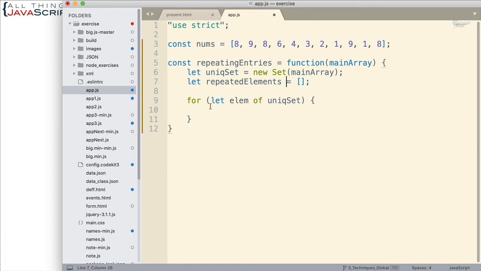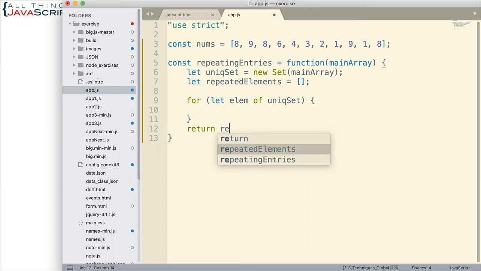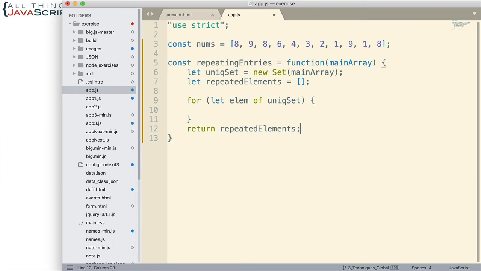The object will have a property that consists of the element, and that property will have an array that will consist of the index numbers for where that element exists in the array that's passed in, okay, which in this case is going to be our nums array. So when we are completely done, I'm just going to return repeated elements like that.